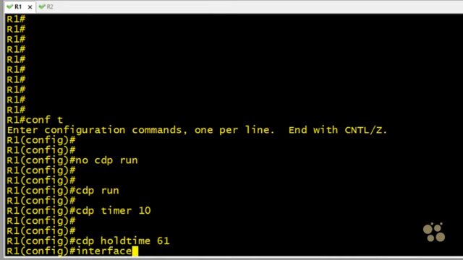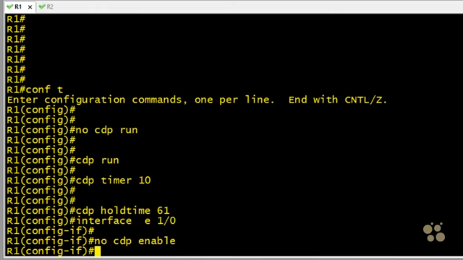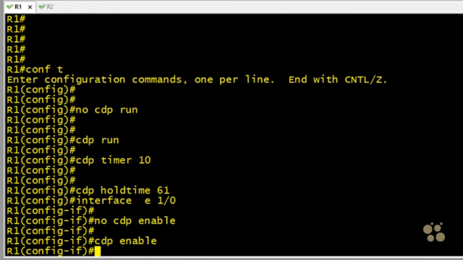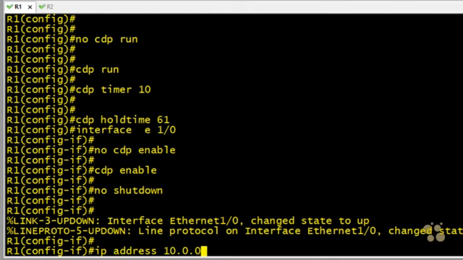If we go into interface configuration for Ethernet 1/0, we could disable CDP on a specific interface with the command no cdp enable. And that would stop this interface from sending CDP messages as well as paying attention to CDP messages that are coming in on this interface. And to re-enable it, of course, we do the cdp enable command to enable it on this interface. So let's bring this interface up with a no shutdown command. And now that it's up, let's give it an IP address of 10.0.0.1 with a 24-bit mask.